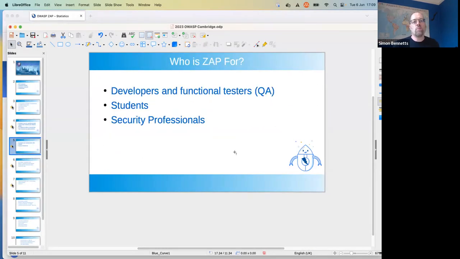So who is ZAP for? ZAP is for developers and functional testers, kind of initially.